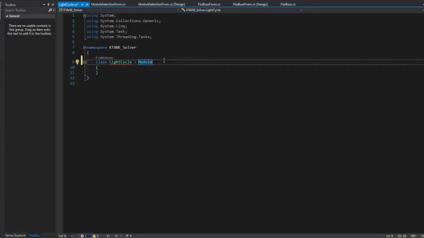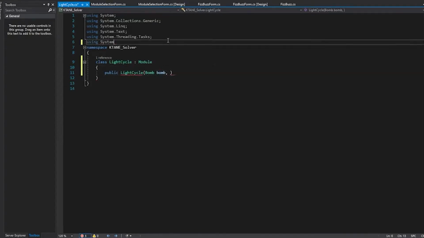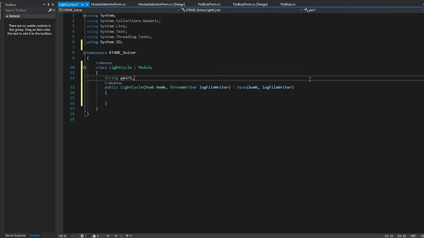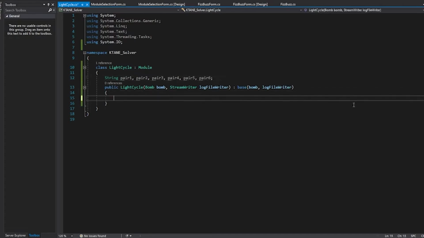For the solver, I started off with 6 strings that'll hold 2 characters. This will represent the characters that are needed to figure out which colors we're swapping each round. I then created 6 more strings that will represent how the cycle will be modified.